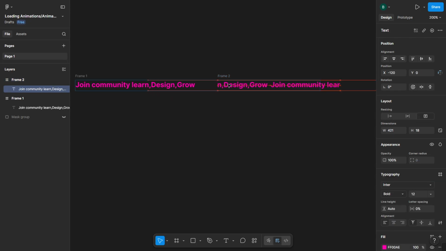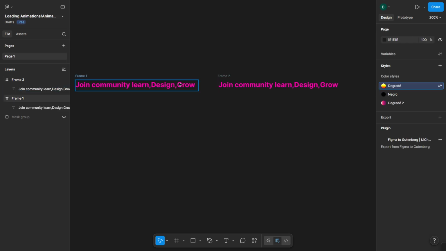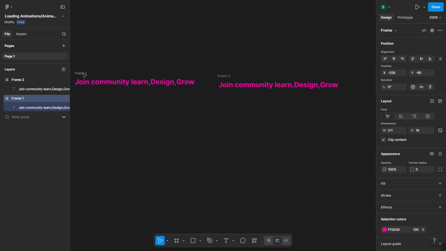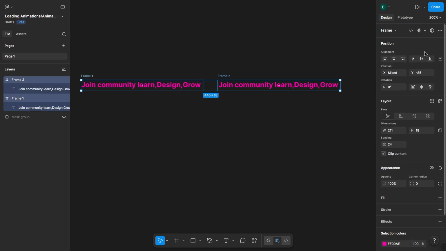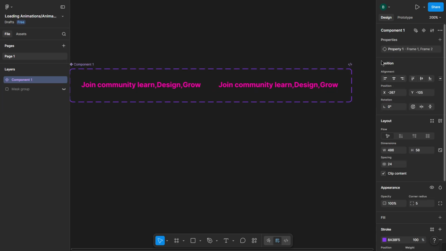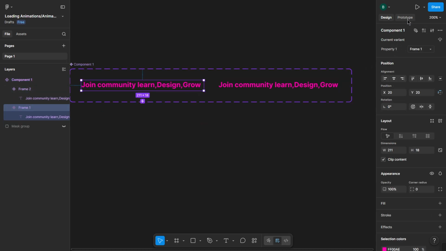Ensure that the end of the first frame aligns so that when the second one appears after the animated transition, it appears continuous and smooth. At this point, you should have two frames with the overlapping text. The next step is to select both of these frames and create a component set. This will set you up beautifully for adding interactive elements to your design.